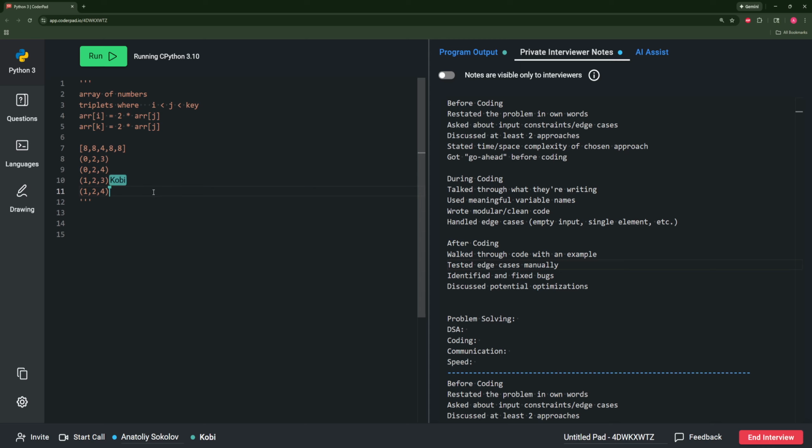Yeah. Sure. So are these going to be positive numbers? Can they be zeros or negative numbers? Oh yeah, it can be any number. Cool. So we're looking for some sort of number where to the left of it is the double of that, and to the right of it is double of that. To sort of restate that.